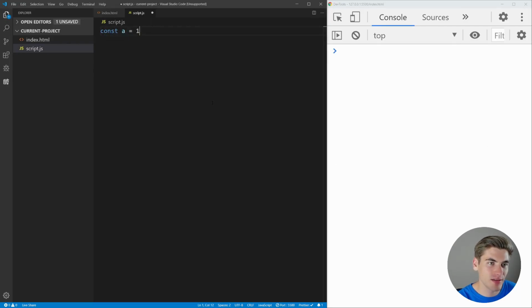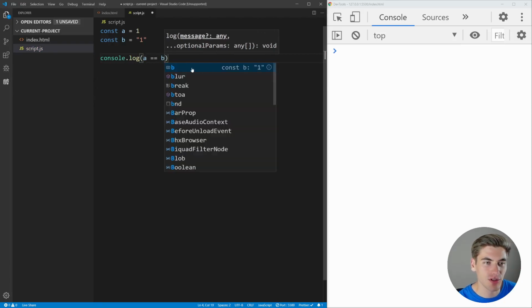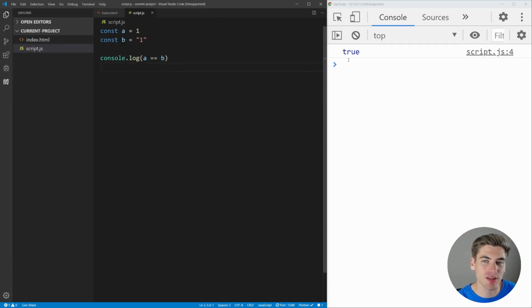We'll have const a equals 1, and const b is going to be equal to the string "1". So these are technically different because this is a string and this is a number, and strings are obviously not numbers, but they both have the value of 1. So what we can do is just console.log a == b, which is how we check equality. If we save, you see this returns true, because JavaScript is doing type coercion, and it's converting a and b to both be the exact same type before actually doing this check to see if they are equal. Because if it didn't do that, a string is not equal to a number, so it would automatically return false.